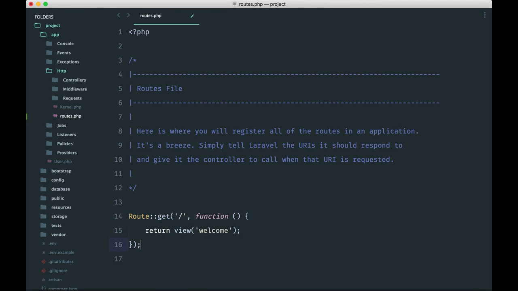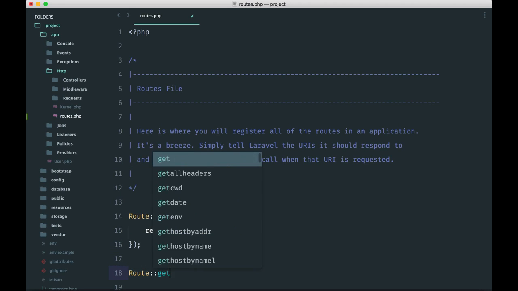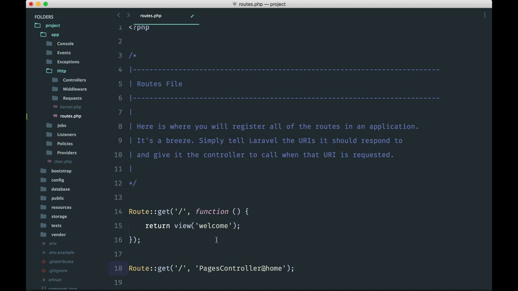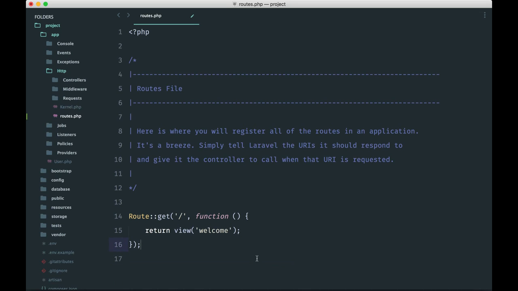For more complex projects, you might be familiar with the concept of controllers, in which case you might say, when we have a request to the home page, load the, how about PagesController at home. The only difference between these two is in this example, we handle it inline, so to speak. And in the second example, we load a dedicated class to process the routes. All right, we'll get to that one in a bit. Let's stick with this for now.